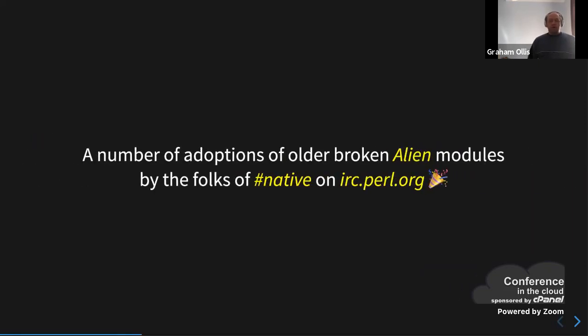The folks on the native IRC channel have pushed to fix and or adopt a number of older broken Alien modules on CPAN. If you own one of these, please review the patches, put the modules up for adoption, or contact us on IRC for more help.